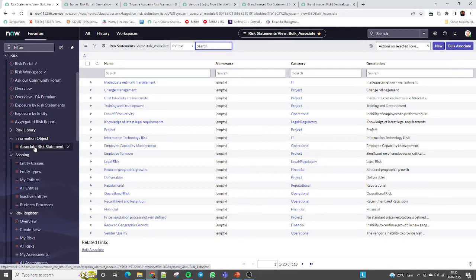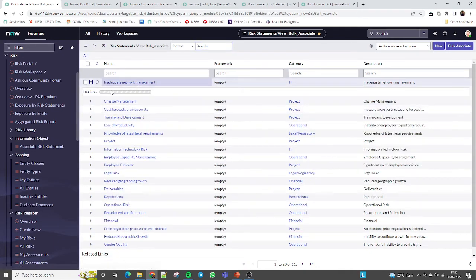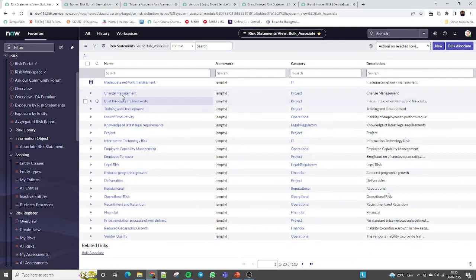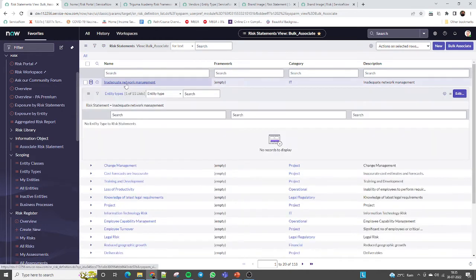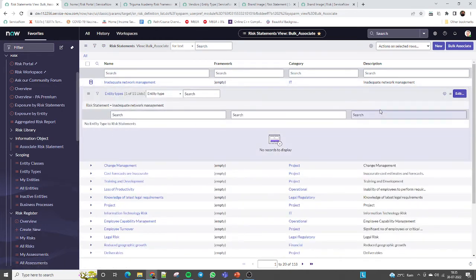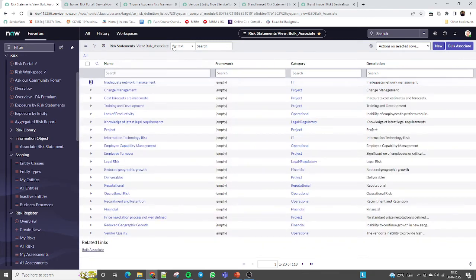What are the associated risk statements? These are a few associated risk statements. See, inadequate network management contains IT, and I will show you how the association works. This one is not containing anything actually, so there is no entity impacted from this risk statement. There is no association, so there is no information object there.